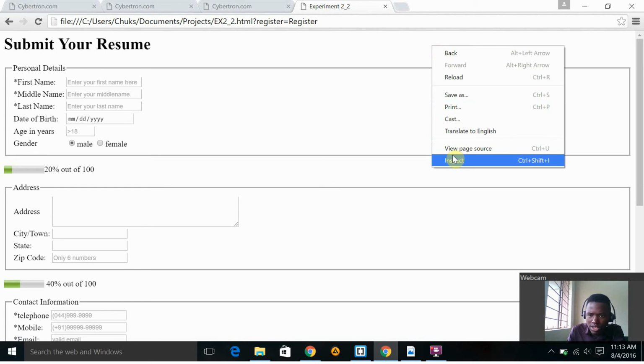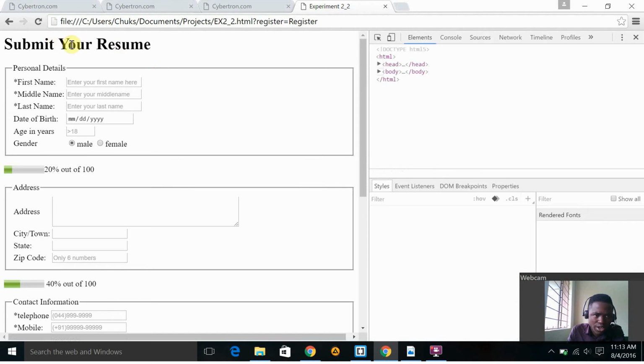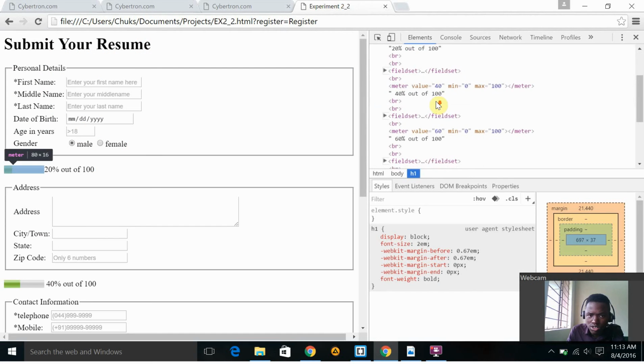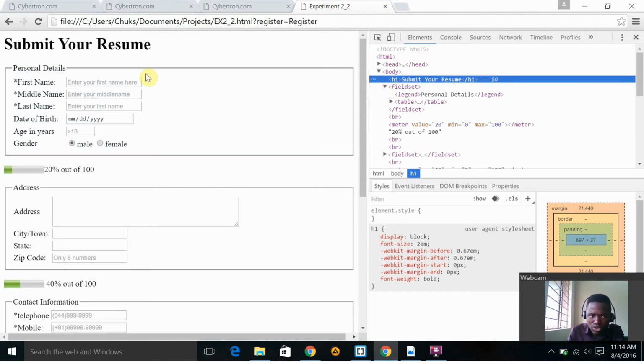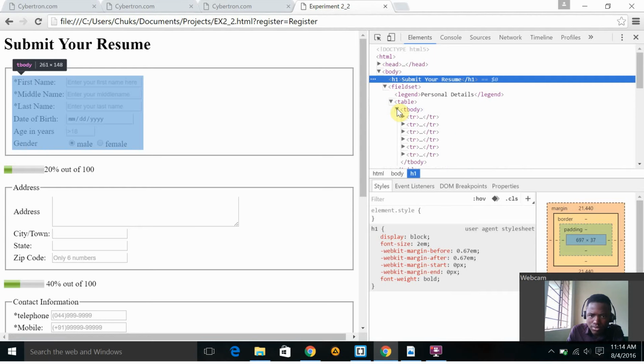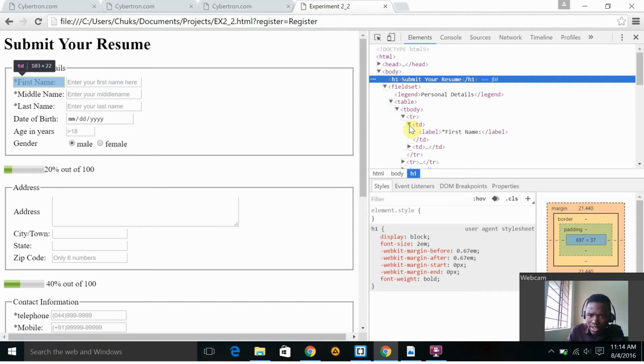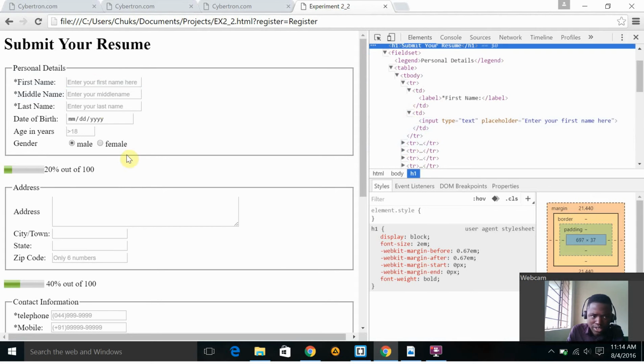Now we have the usual H1 tag of submit your resume, which is not important now because we saw that last week. We have the fieldset tag, we saw it in the last page. There you have the legend, which is the title of the fieldset, personal details. And we have a table. Now, in each row of the table, we have a label as usual, and we have an input type. The first input type is text, the second input type should be text too.